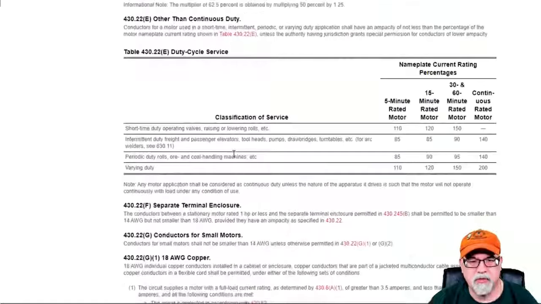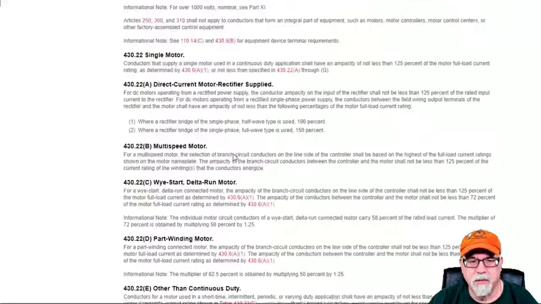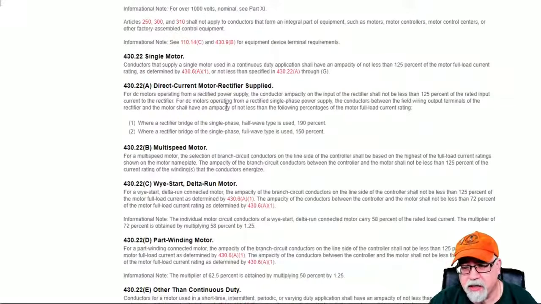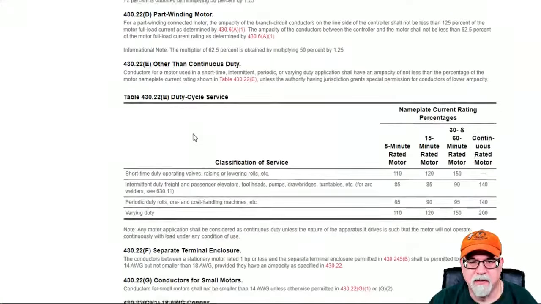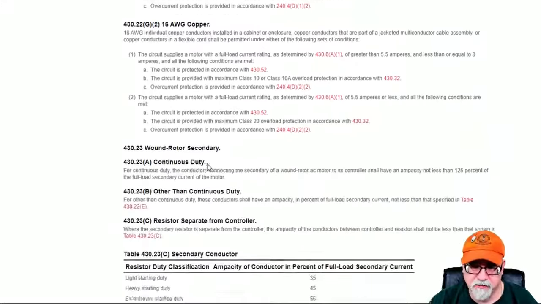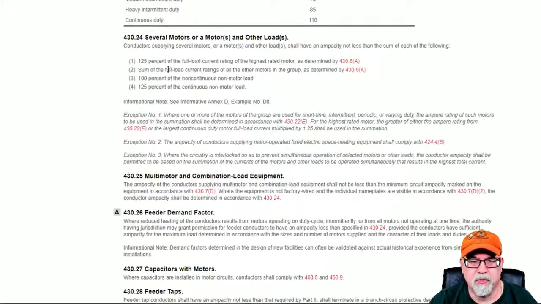So let's go down to 230. Now, remember what I said about the 430. I just said 230. Excuse me, 430.22 single motor. Well, there it is, and it tells you to take it at 125%, right? But we have something a little different here. So we're going to go down to 430.24.